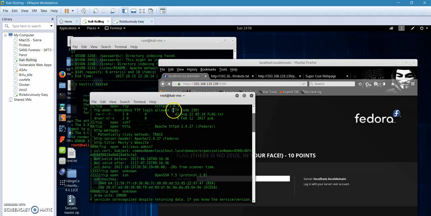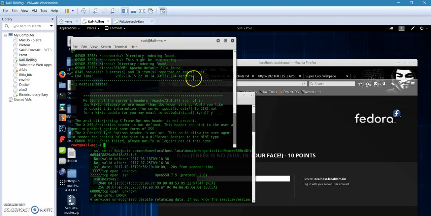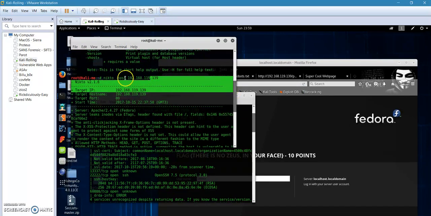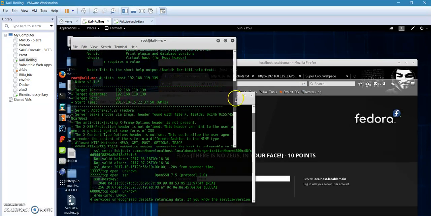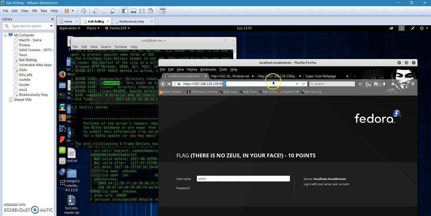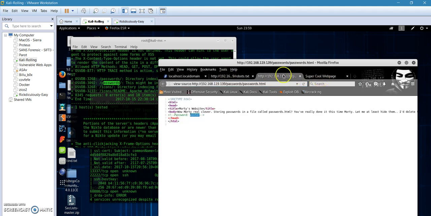Then we have here port 80. For this port 80, I have done a Nikto scan. As you can see, I've done a Nikto scan for the vulnerable machine, and it showed me that there is a directory called passwords here. I navigated to this directory here. Okay, this is robots.txt.